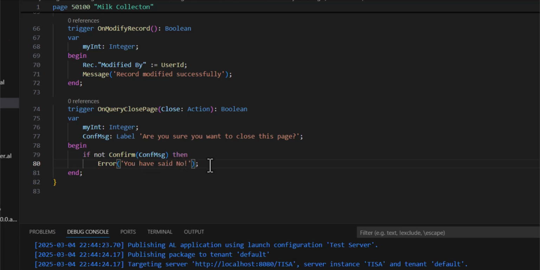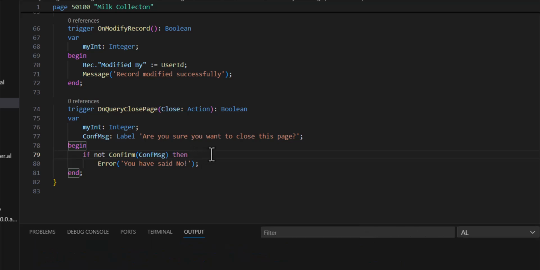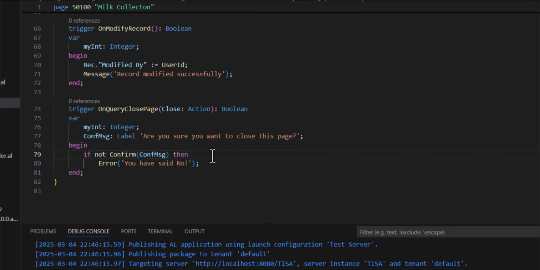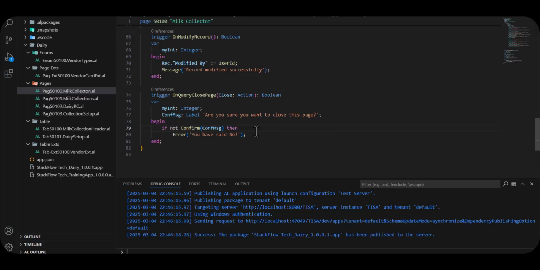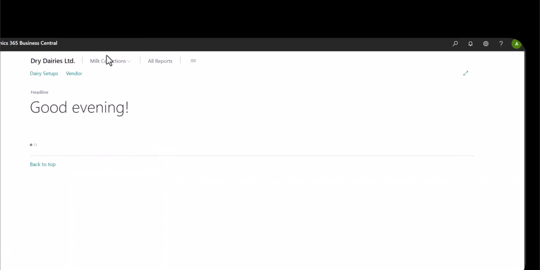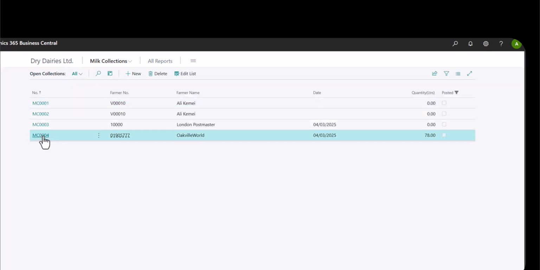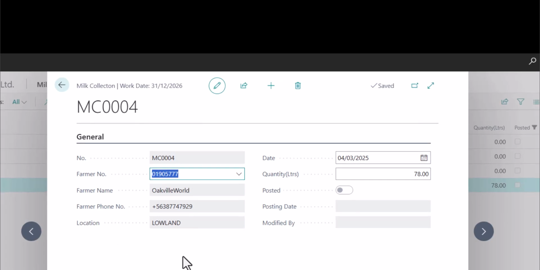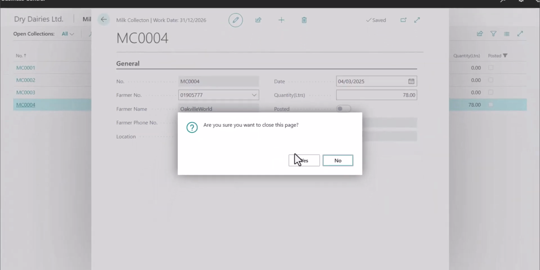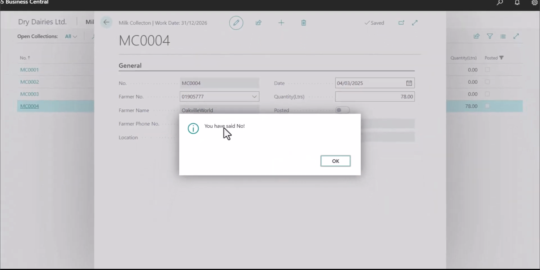So I will explain that, but let me demonstrate it to you. I'm publishing, it's publishing, and it's done publishing. It's loading, it's done loading. Now let's open it. Let's have a feel of what we just did a few moments ago. And then let's try to close this page and then say no. And then it's telling us you said no. Of course we said no.